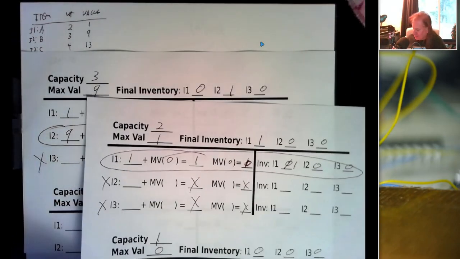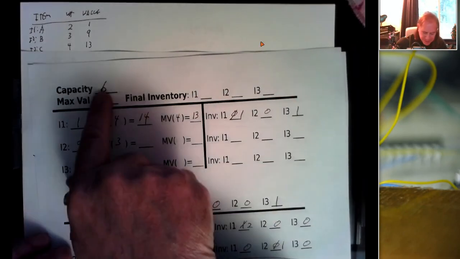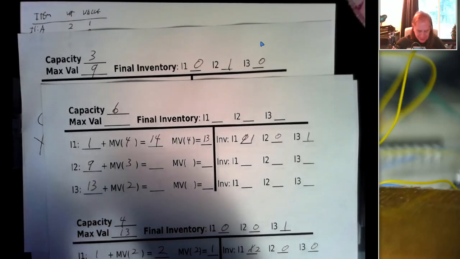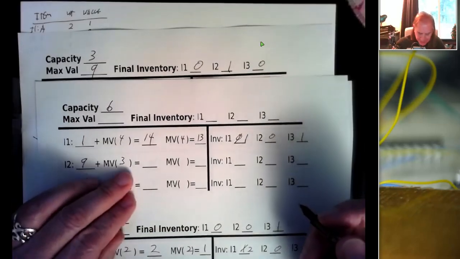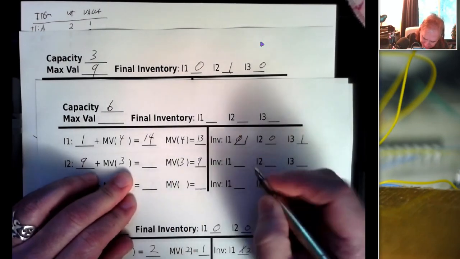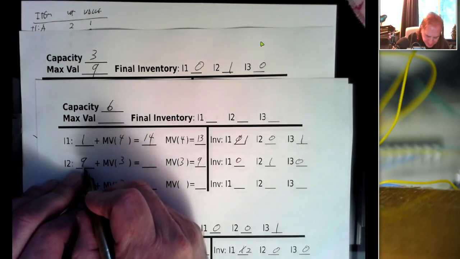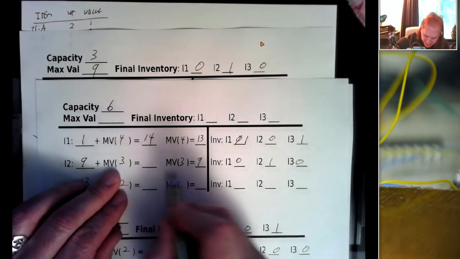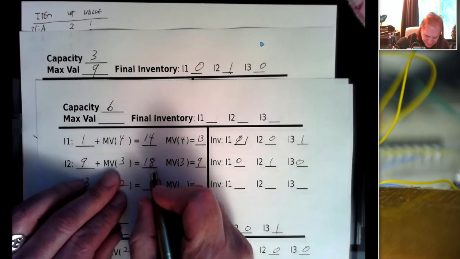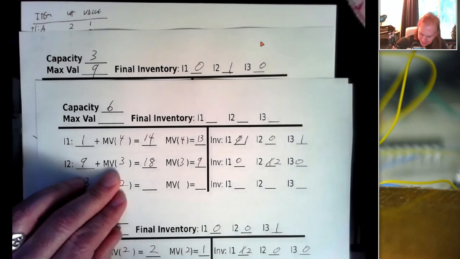All right, so let's go back to the recursive calls we were making. We were trying to find max val of 6. And we said max val of 6 could be 9 plus max val of 3. Well, max val of 3 is 9, and there's the inventory. And so if we start with item 2, we can have 9 plus 9 is 18. And we get that value by taking the solution for max val 3 and bumping up the count of item 2.